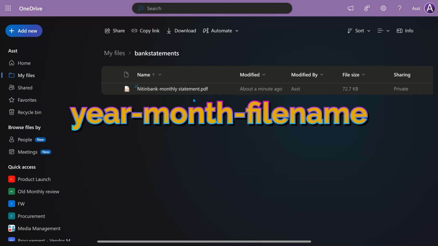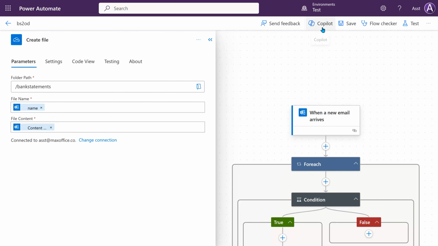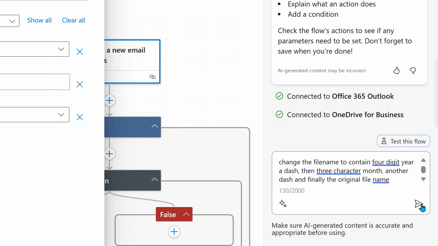I want to change the original file name. I want the current year, month, and then the actual file name. How do I do that? We'll go back to Power Automate and ask Copilot to do it for us. Currently we are in testing mode. Click on edit. Can't see the Copilot, so click on the Copilot button. So I'm going to give you this prompt and let's see what it does. This is going to affect the file name generation.